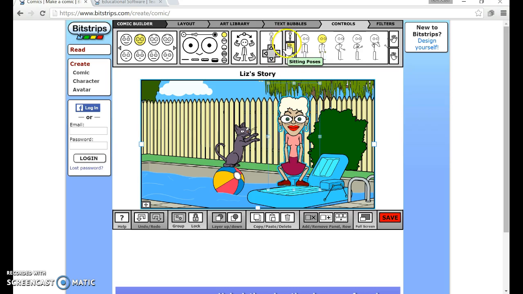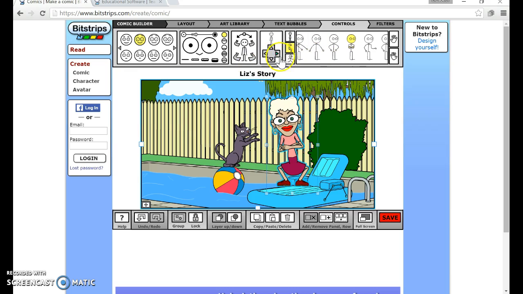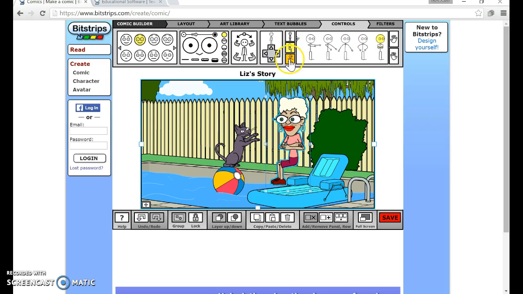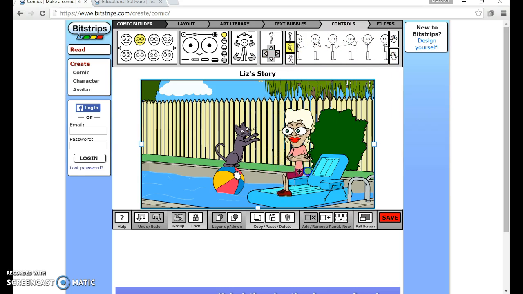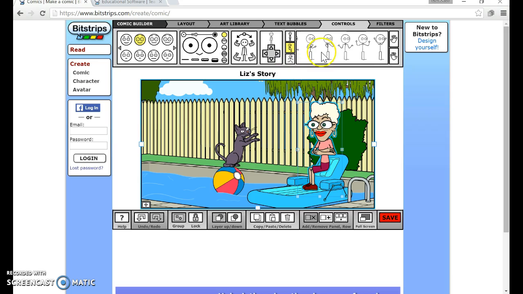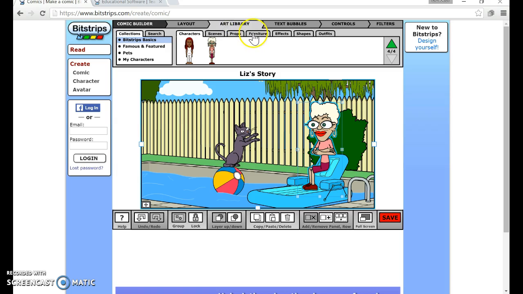Zelda is going to sit. Using these different postures, I can change the way her hands are and her body language is. I can even change the way she sits and the way she faces. In here, I will bring her down. Make it look like she's sitting here on the raft. Great.